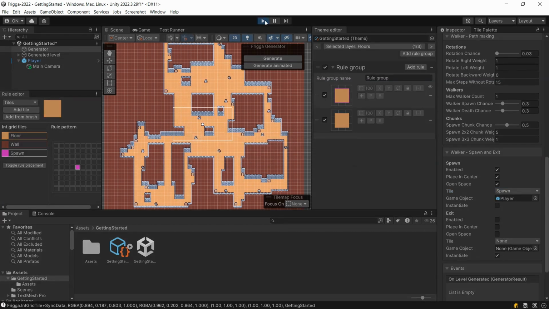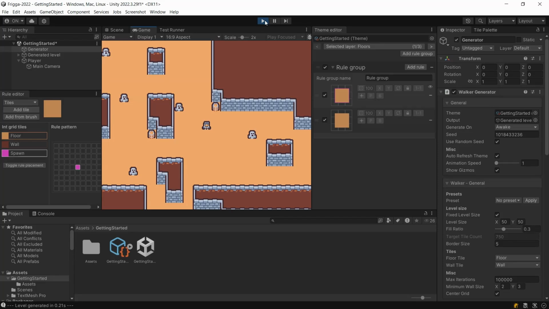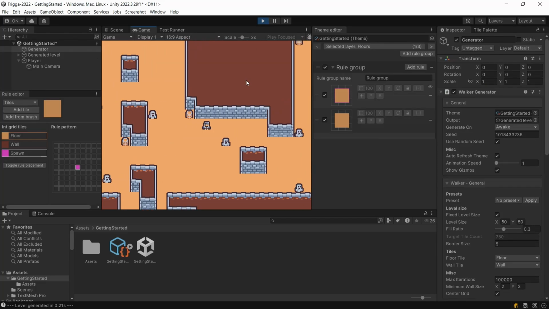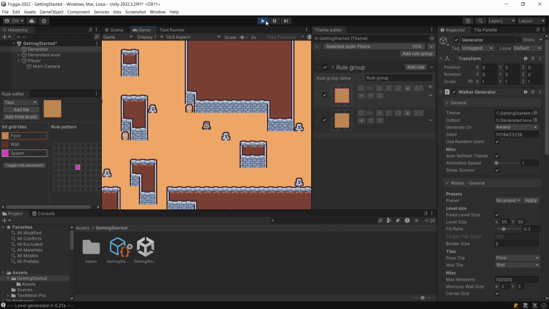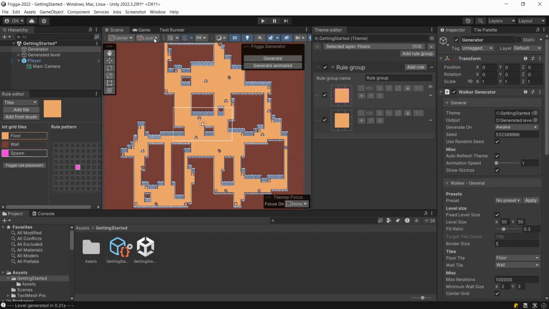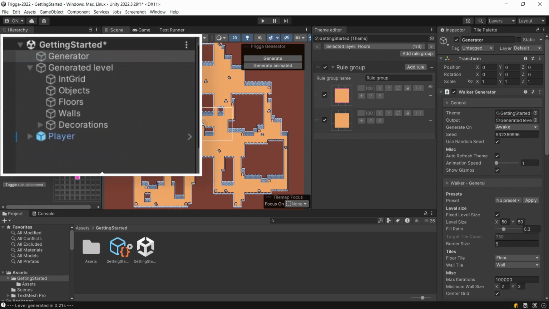Another feature I want to show you is how to customize the generated levels. For example, if I enter play mode again, you can see that I can walk through walls, so let's fix that. In the scene hierarchy, find the object called generated level and expand the children. There is an object called in-grid, which holds the underlying in-grid representation of the level.